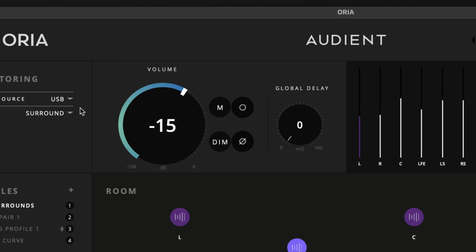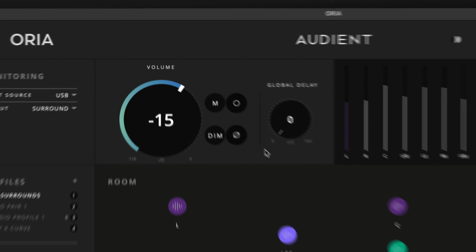Lastly in this panel is the global delay control, also known as lip sync delay, useful for bringing audio into sync with an external video source. The global delay allows for up to 100 milliseconds of additional delay, but if you are not using a workflow with video sources, we recommend keeping this at 0 for minimal round-trip latency.